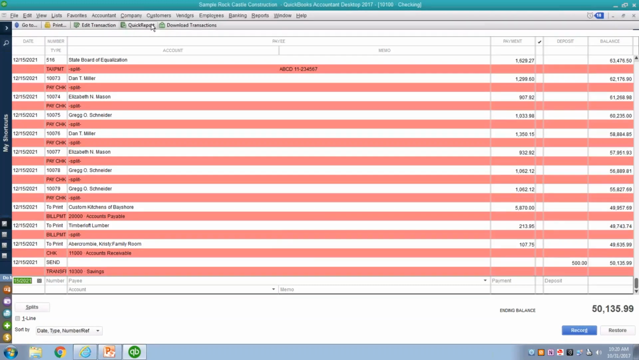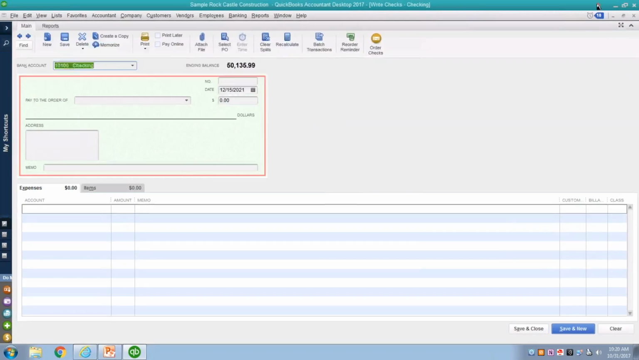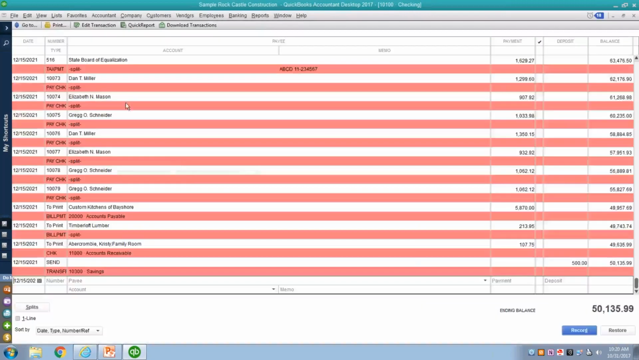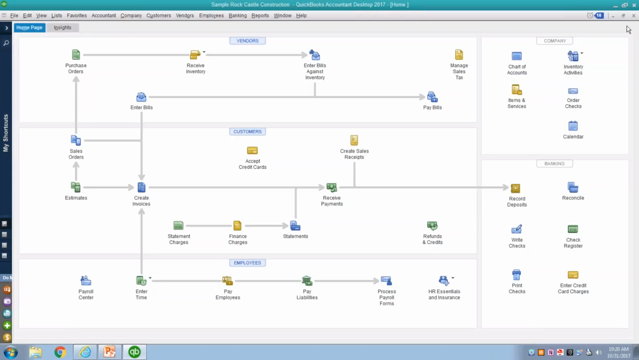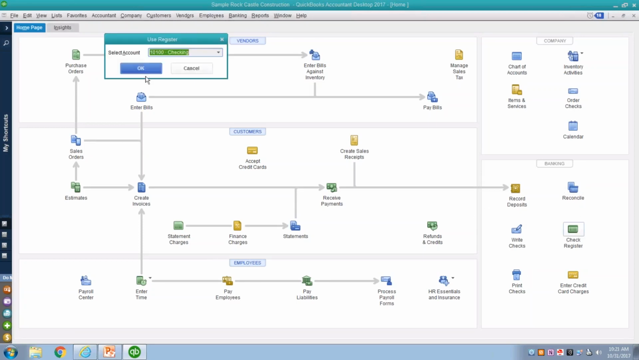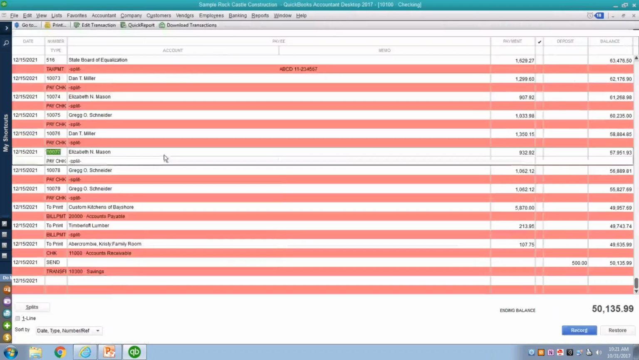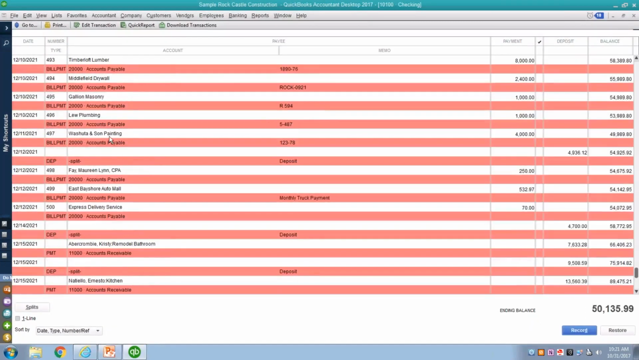If you want, under the edit transaction, you can change transactions. Maybe it cleared for the wrong amount. QuickBooks lets you download transactions, and we'll talk about that in a minute. And also in the check register, you can find transactions and delete them or change them or modify them. You want to be real careful about that. This is on slide 42.